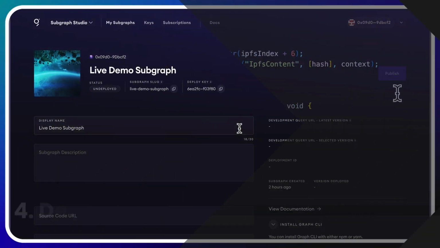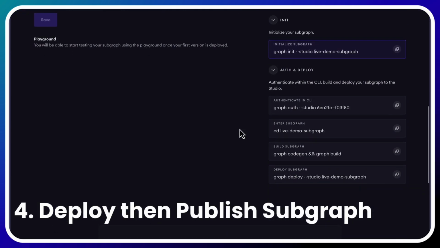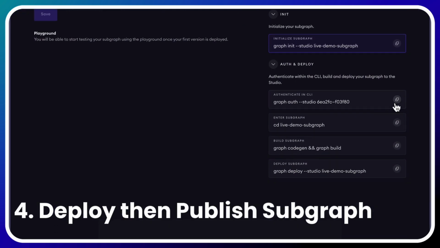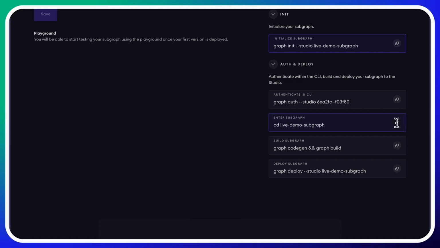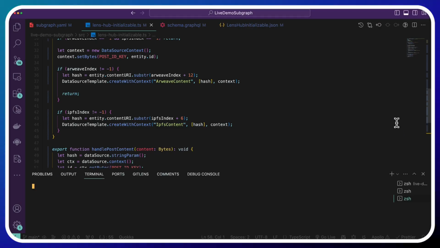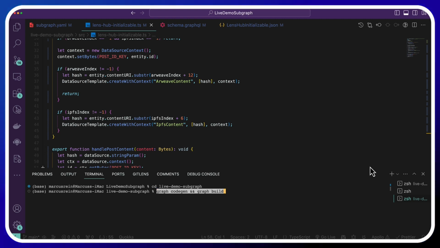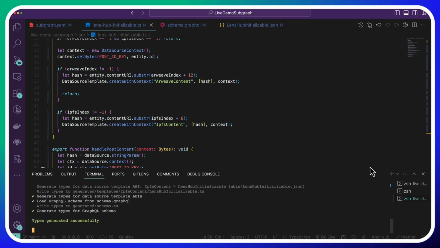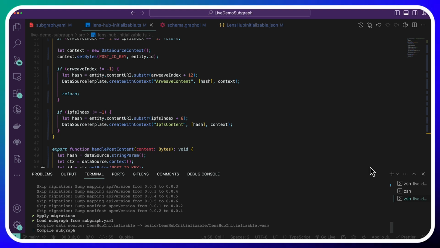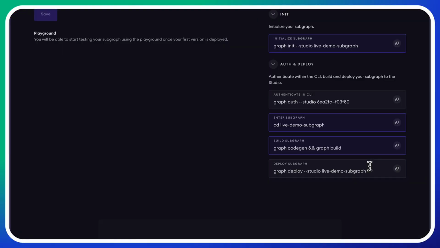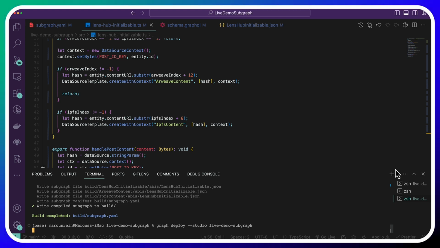Let's keep going. We're back in Subgraph Studio where we will copy paste more instructions into our terminal. We've already authenticated this computer in the past, so I won't do that right now. We'll enter our subgraph with this cd command. And then from there, we will run graph codegen and graph build. Graph codegen is the type safety, and graph build compiles our subgraph. Now it's ready to deploy. Copy paste. Give it a version.